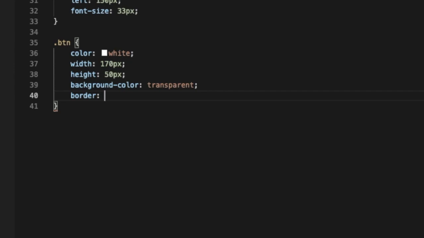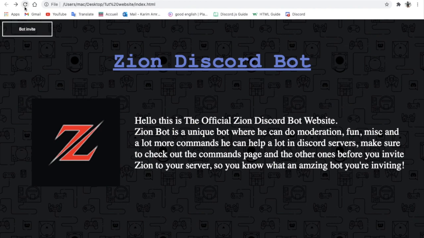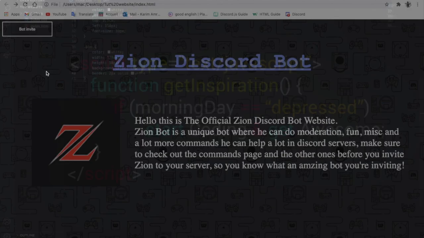And maybe 2 pixels is good. Okay, 2 pixel and let it be solid. Okay, and white. So it will be this white. Like as you can see, it is now at the border and it is white. And the thing is working if I pressed on it. But we didn't finish yet.